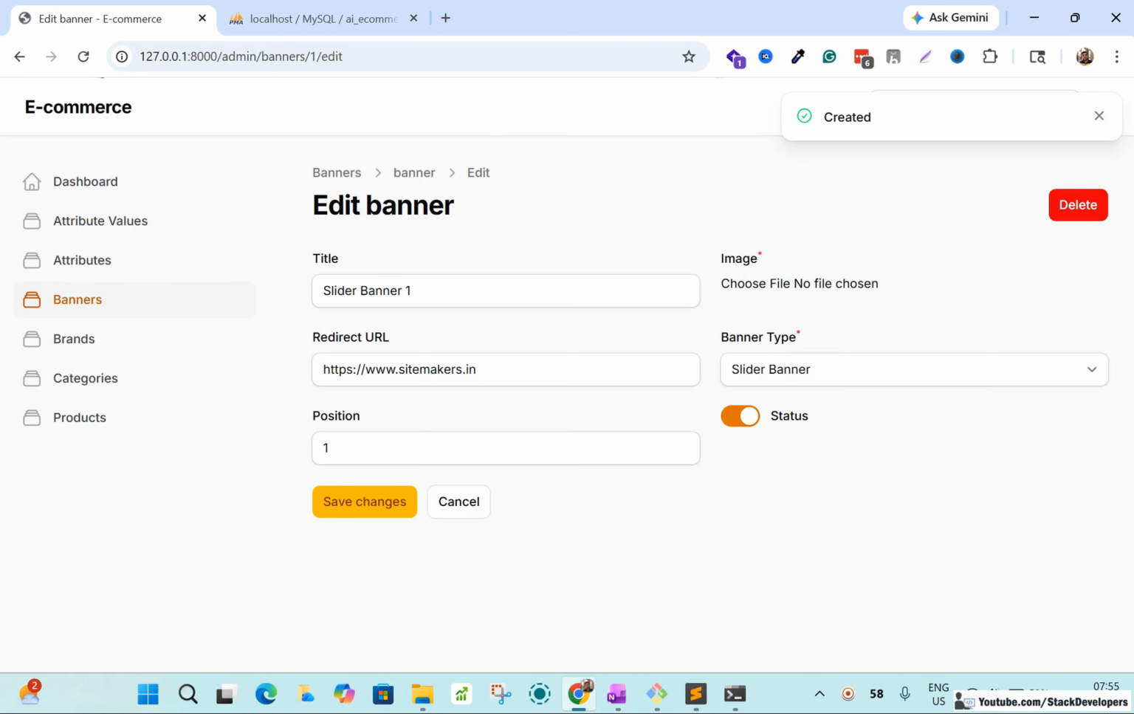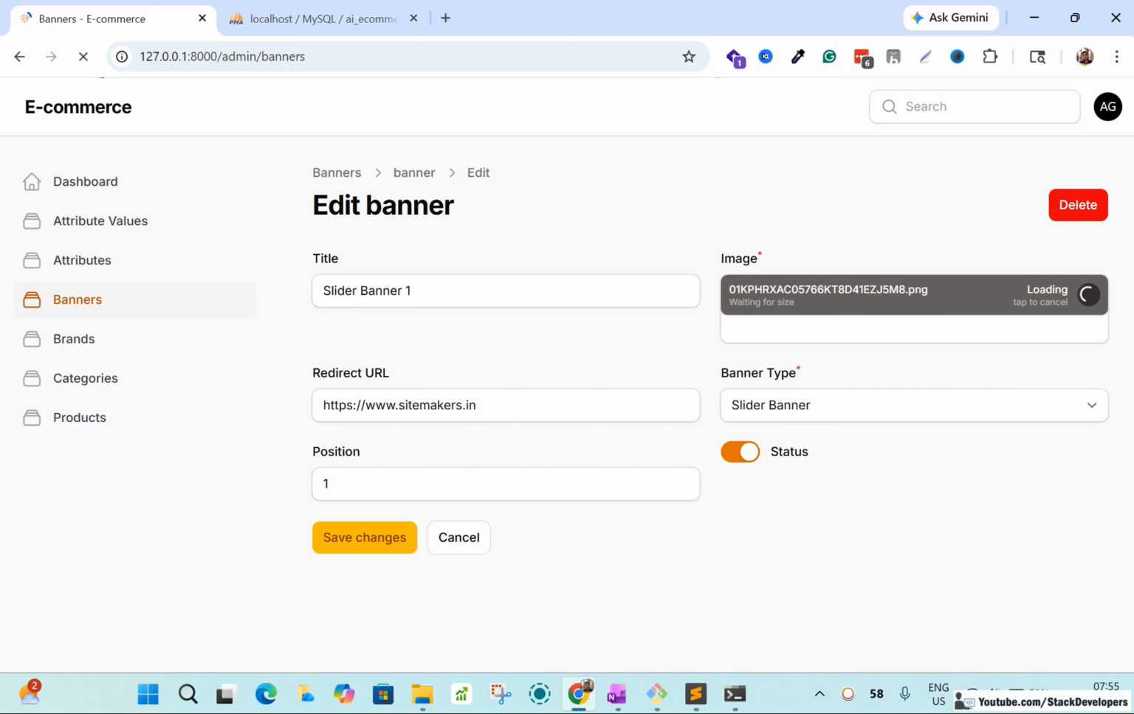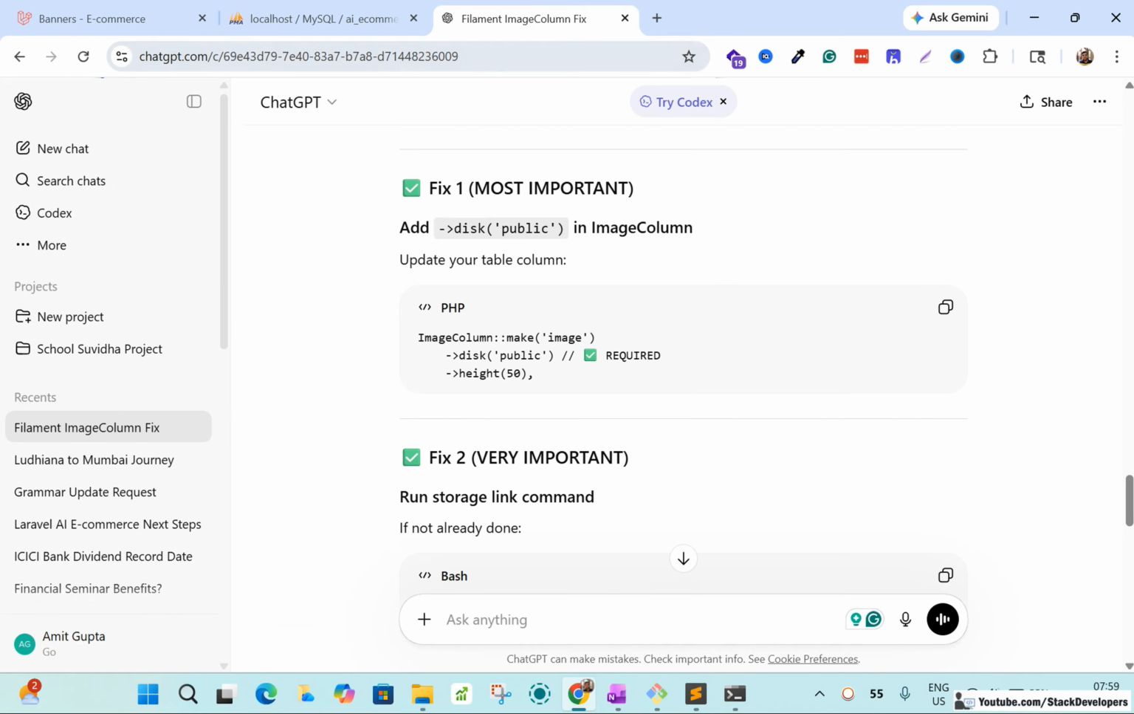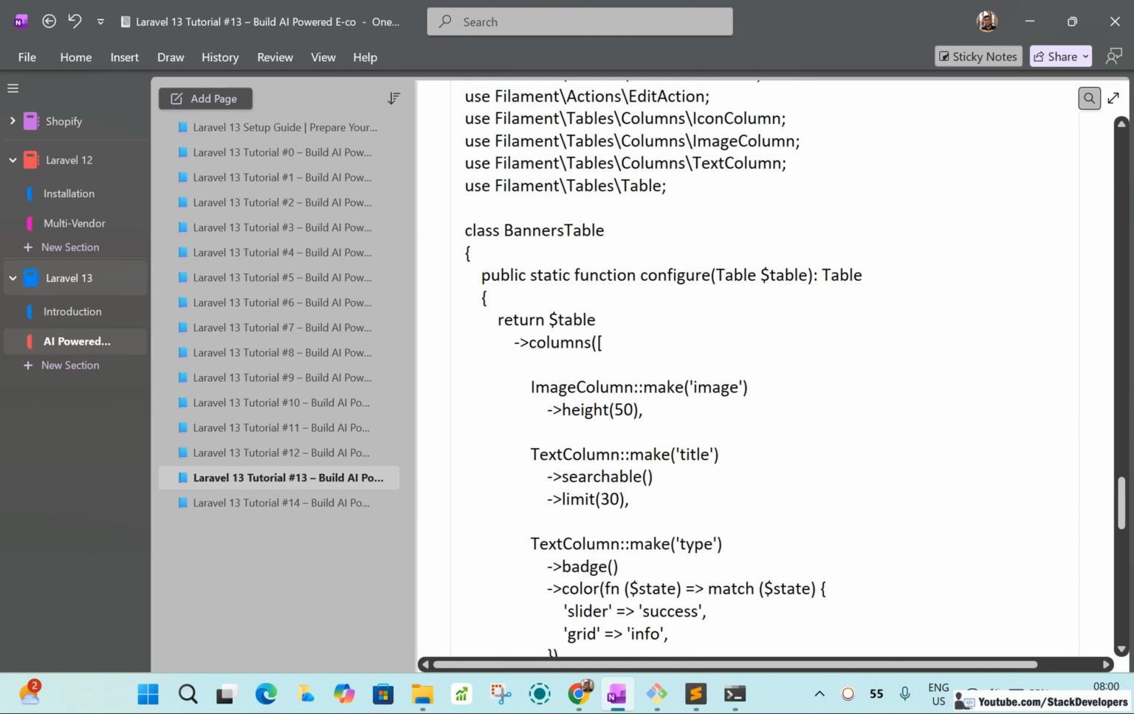I'm going to check in the banners module. Here you can see the banner has been added. Here you can see that one issue was coming, that the banner thumbnail was not displaying in the banners listing. So I asked ChatGPT about the issue with the banners display in the listing. We need to add disk public in the image column to display the banner in the banner listing as well.